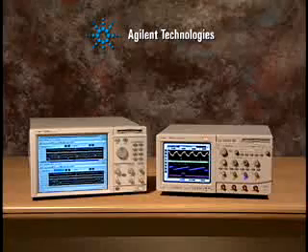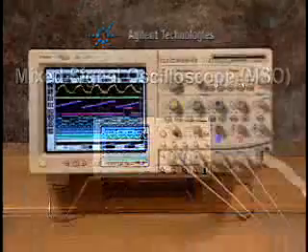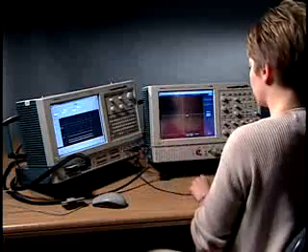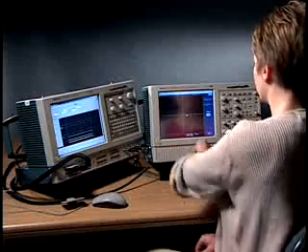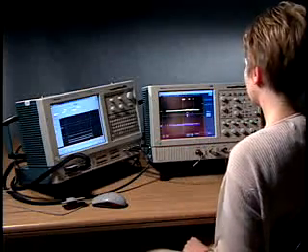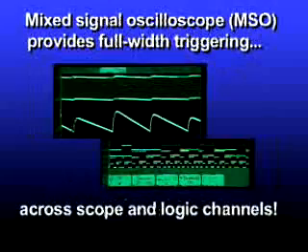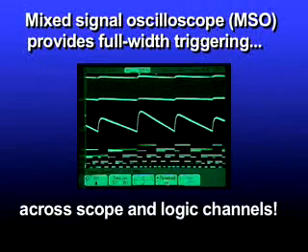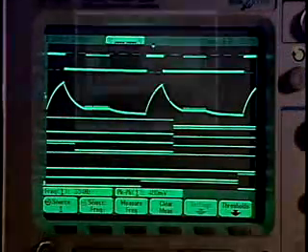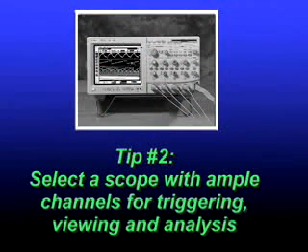Even when your focus is on more complex digital design, the MSO can bridge the gap between a traditional 2- or 4-channel scope and logic analyzer. When both a logic analyzer and oscilloscope are used, the logic analyzer only cross-triggers the oscilloscope and vice versa. This still results in a lengthy multi-step process spanning both instruments' user interfaces. On the other hand, a mixed signal oscilloscope, or MSO, allows you to do full-width triggering across both the scope and logic timing channels on a single simple user interface. So, we suggest you select an oscilloscope with ample channels for triggering, viewing, and analysis.